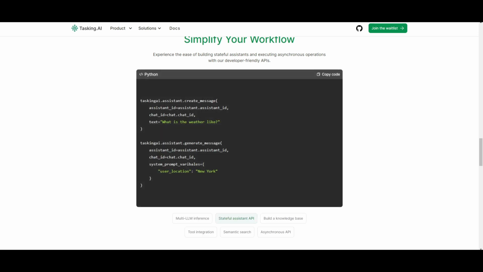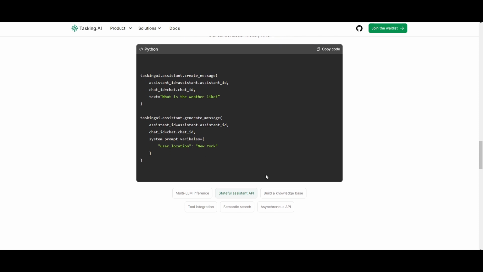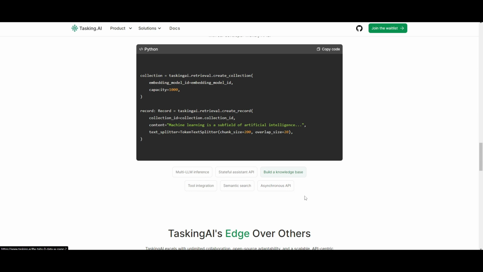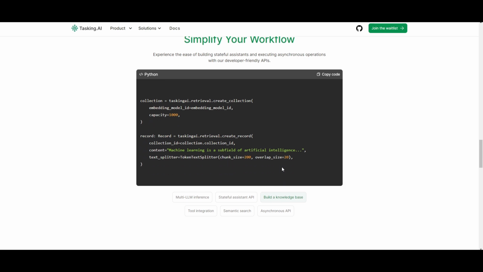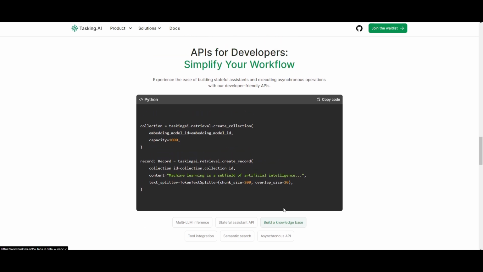Secondly, if you want to work with a stateful assistant API, this showcases how you can create and generate different types of responses for a stateful assistant. These are just examples which can help you implement as well as simplify your workflows by using the APIs provided by TaskingAI. It's overall showcasing the capabilities of the APIs for building stateful assistants, executing different types of tool integration, and so much more. There are a lot of versatile, capable options with this platform, and something that we'll take a look at as we go further into the video.